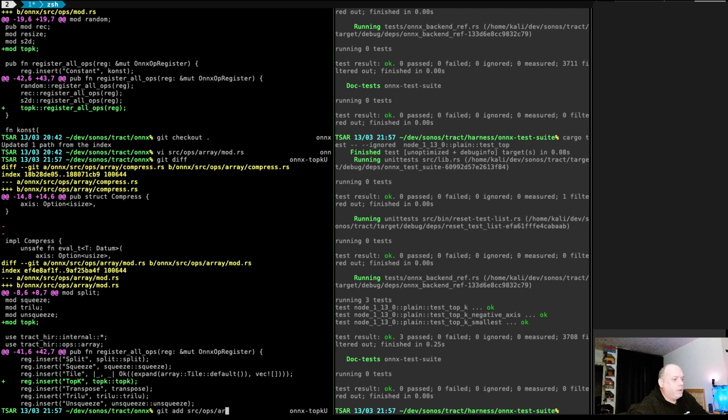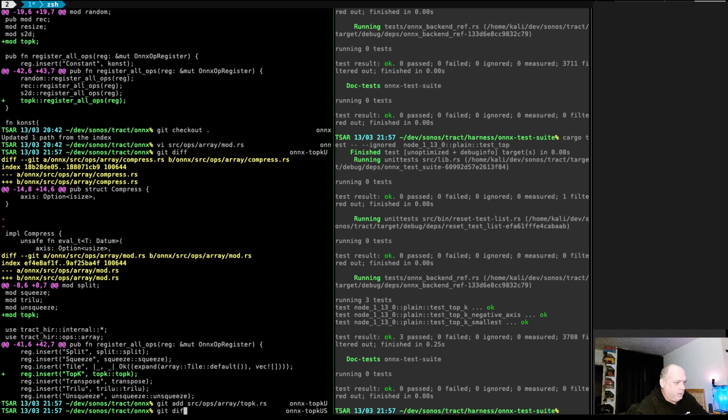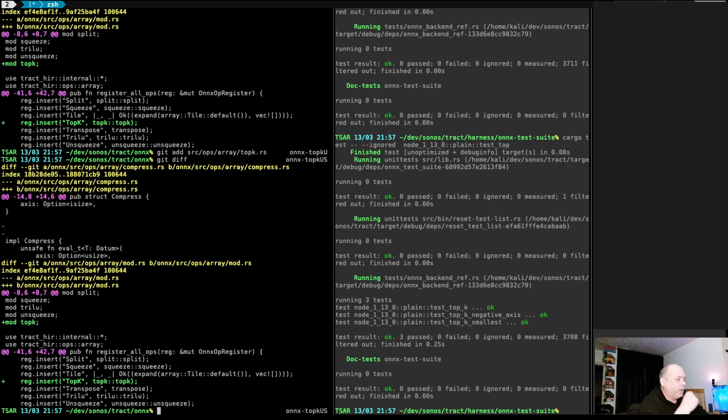SRC ops array TopK diff. So yep, git compress. I remove 2 blank lines. Doesn't hurt. Commit.